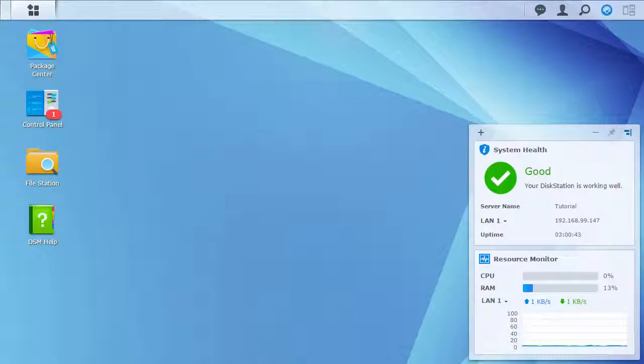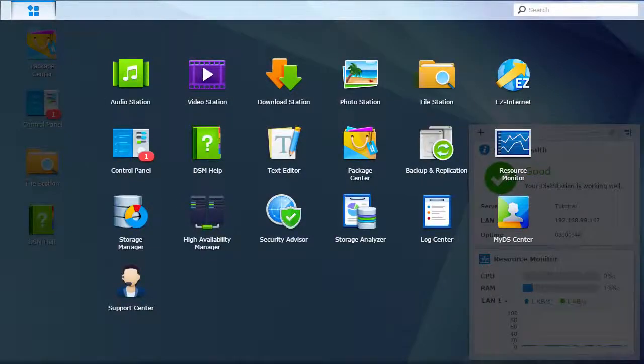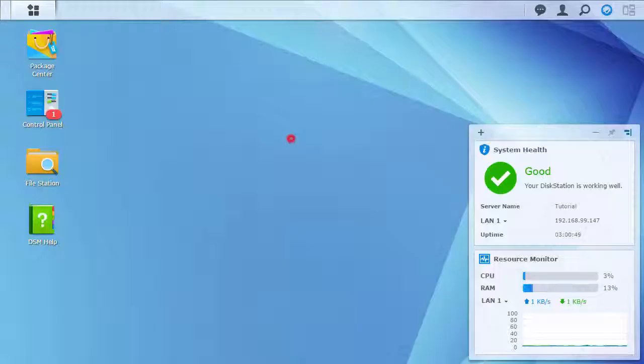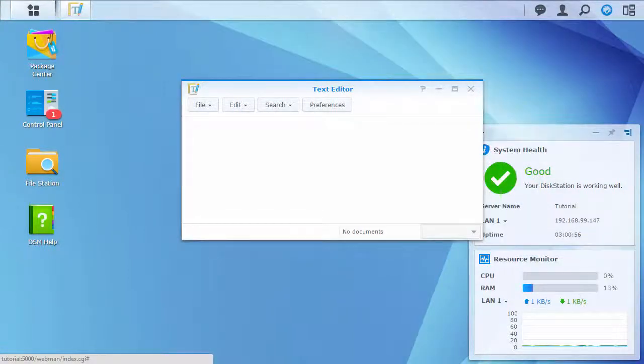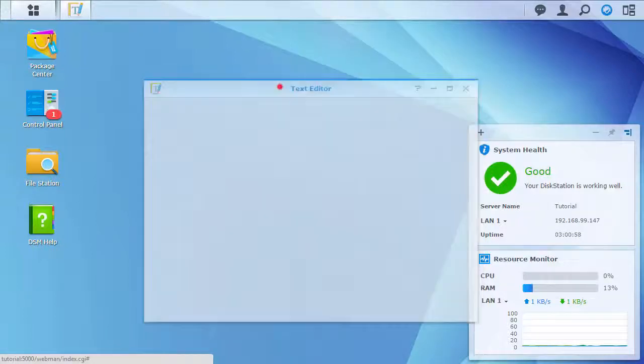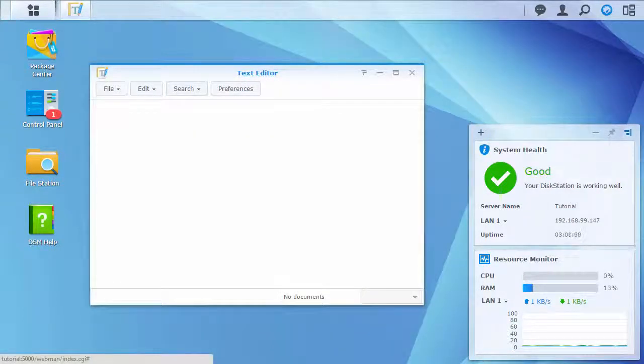To start our tour, we'll start with a fresh install and take a look at the main menu. The main menu provides access to almost every feature that runs within the DSM. I'm going to open the text editor to show you how these features appear. The window that appears can be resized to preference, moved around the DSM desktop, as well as minimized, maximized, and closed. An icon for the open window appears in the taskbar.